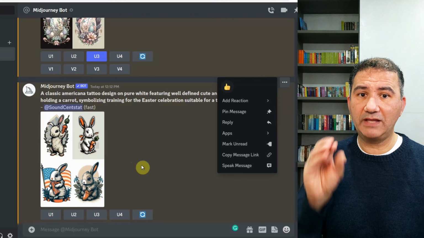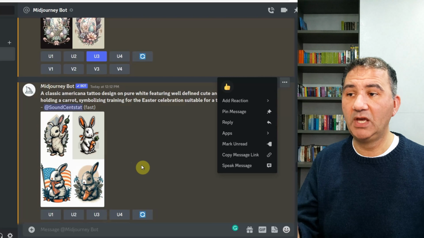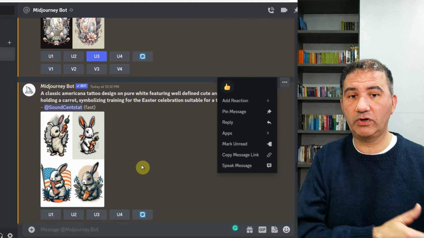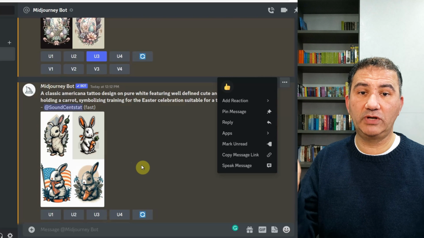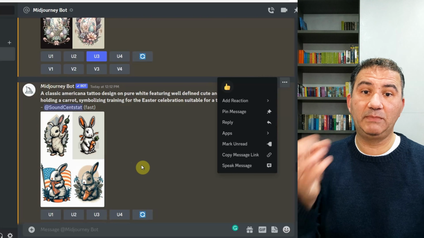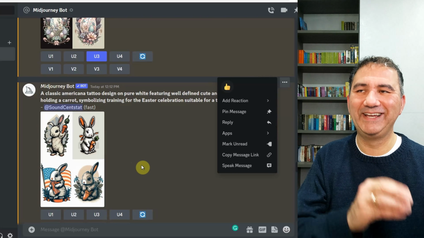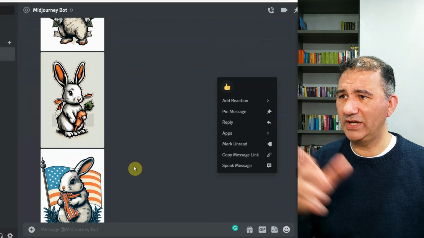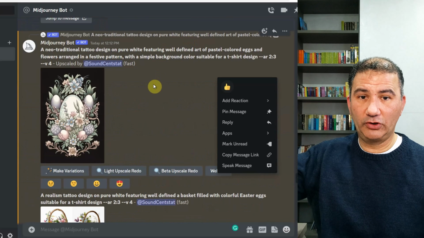More often than not, those images you can save. You don't even need to upscale, and you can save them to your hard drive. Then if you wanted to, you could utilize them in your image editing programs. Or if you want to go one step further, you can upscale them in a third party website. Okay, so there are the four images, and then this is the one that I upscaled earlier on.